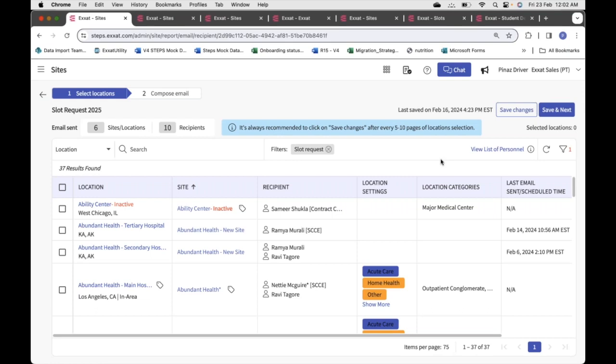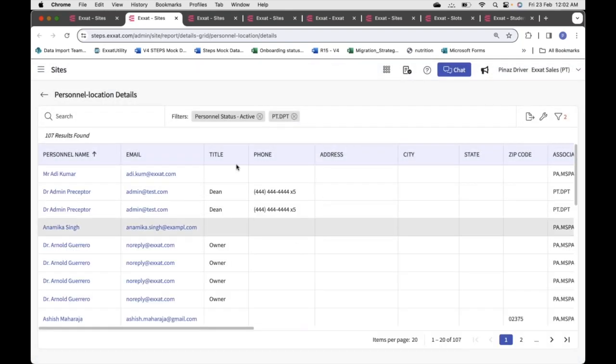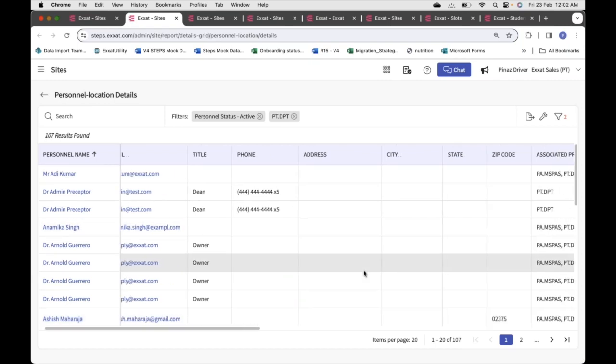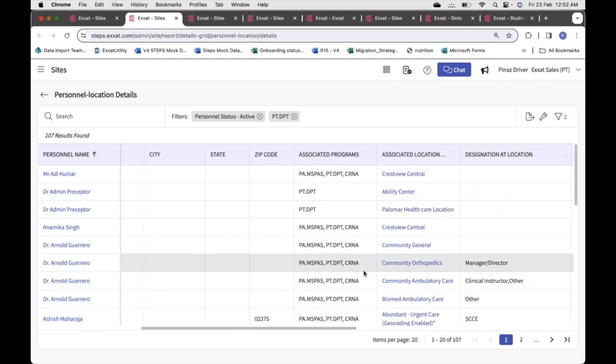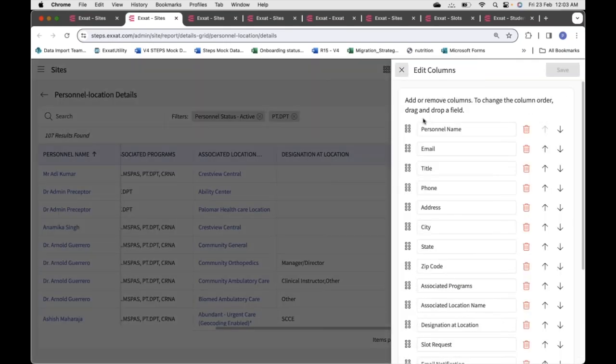So we have included a report here that says view list of personnel. Once you click over here, this will open up the report for you where you will be able to see all the staff personnel along with your title and things like that. When you scroll towards the right hand side, you will be able to see the slot request section here. You can also edit the columns so that you can see the slot request right at the top and so on.